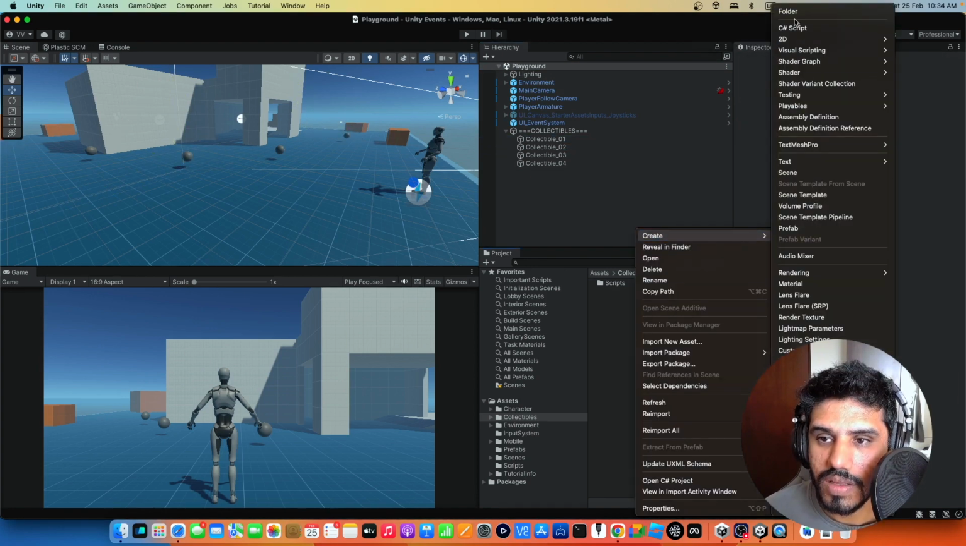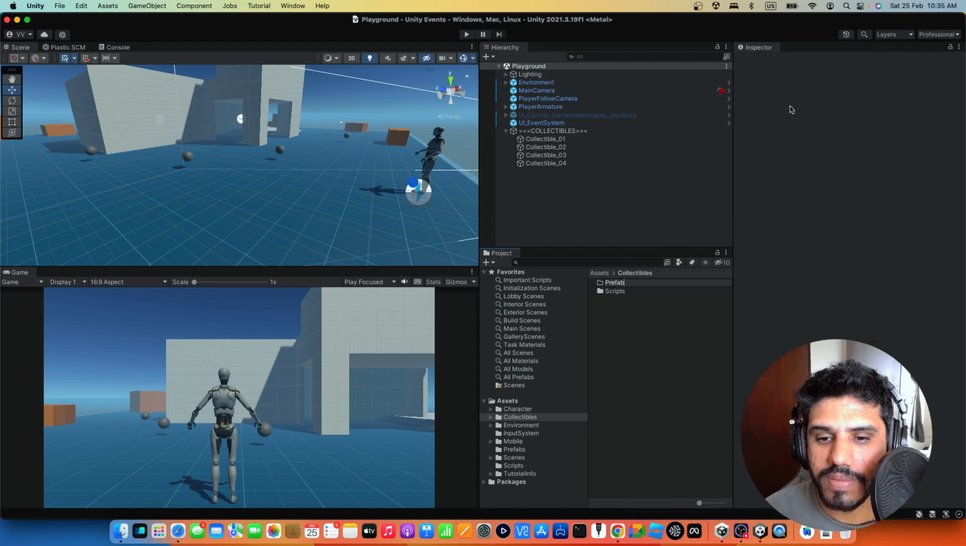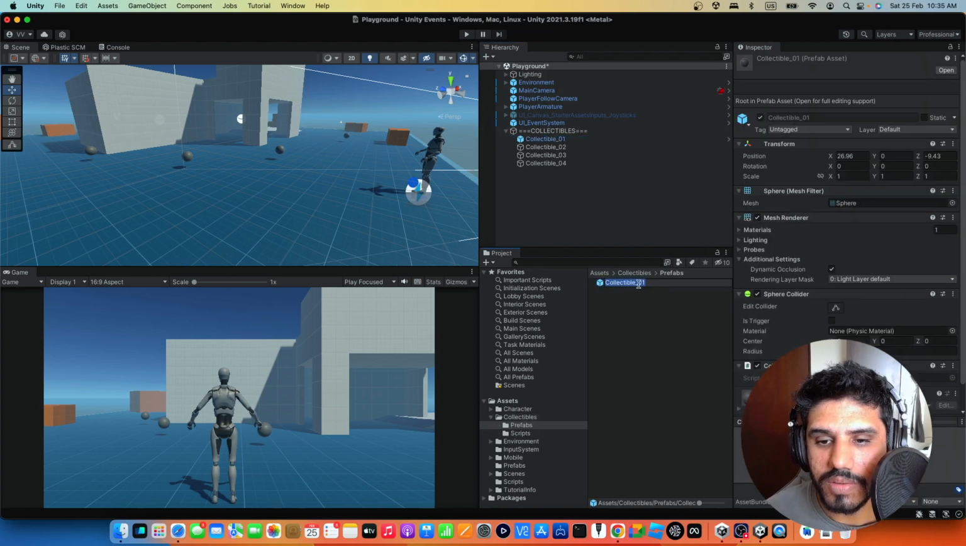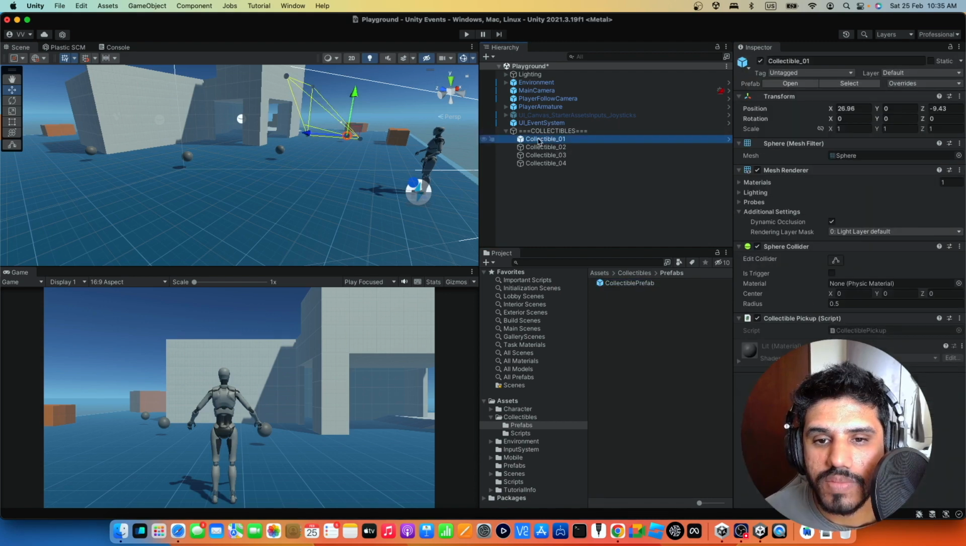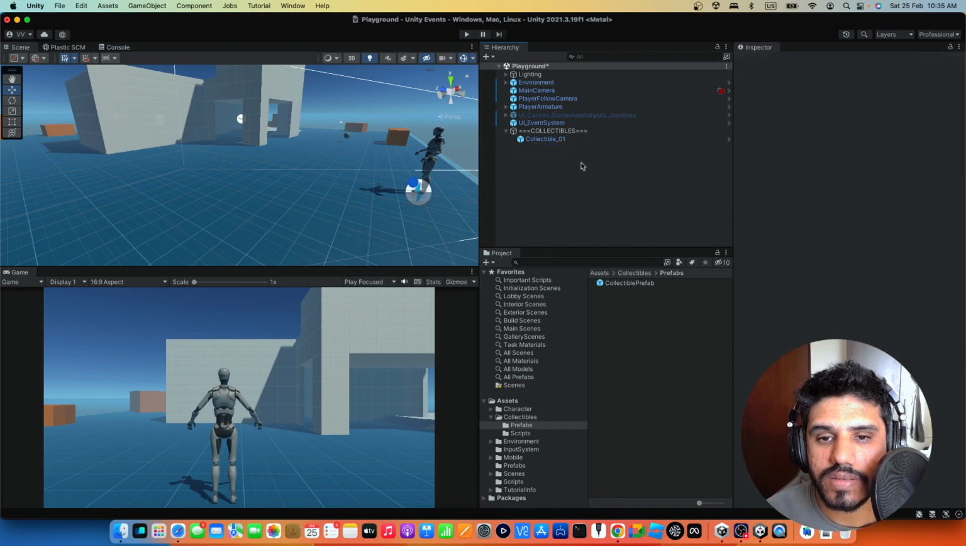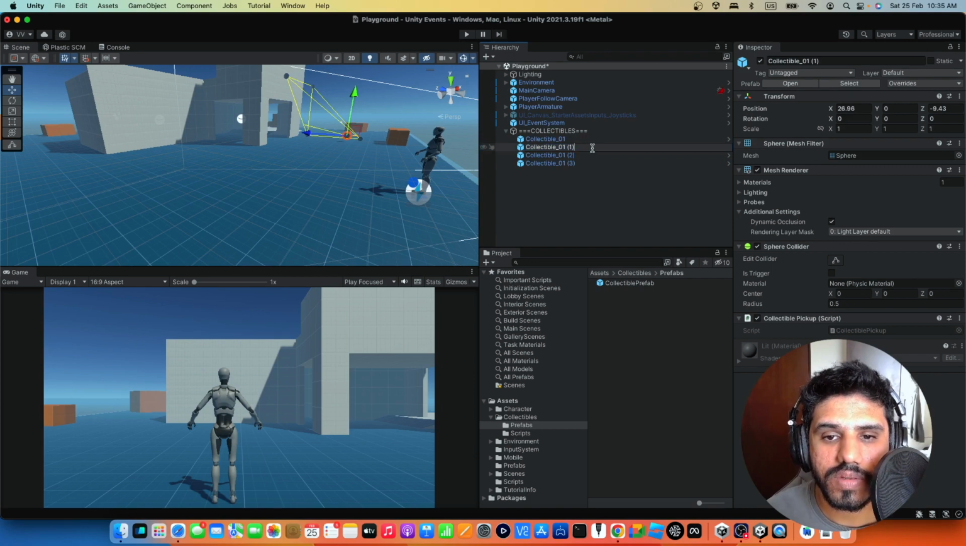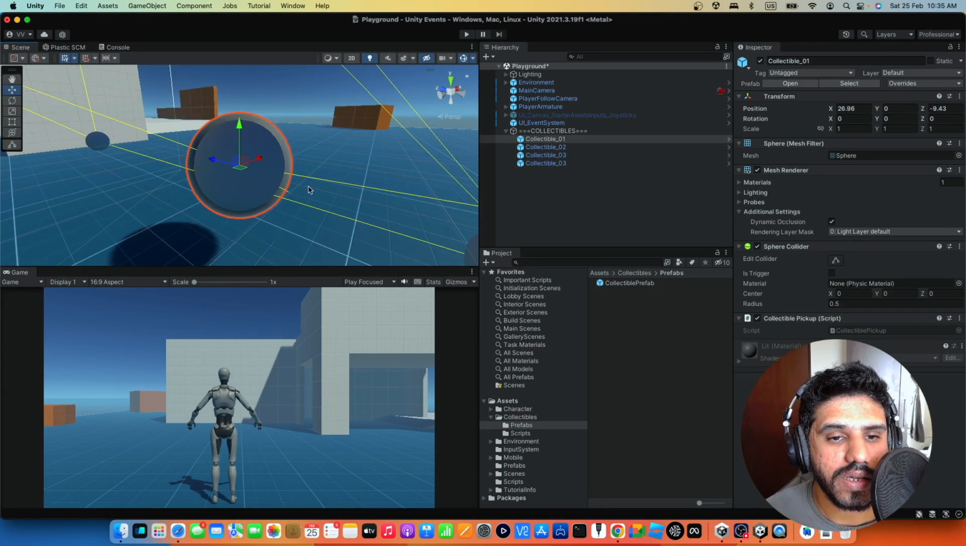Because I've added a script to this, I will create a folder called prefabs. And I'm going to drag and drop this particular collectible into the prefab folder. Now let me rename that collectible. Let's get rid of these and replicate this a few more times and rename them accordingly. All right. So we'll probably have to place these again.